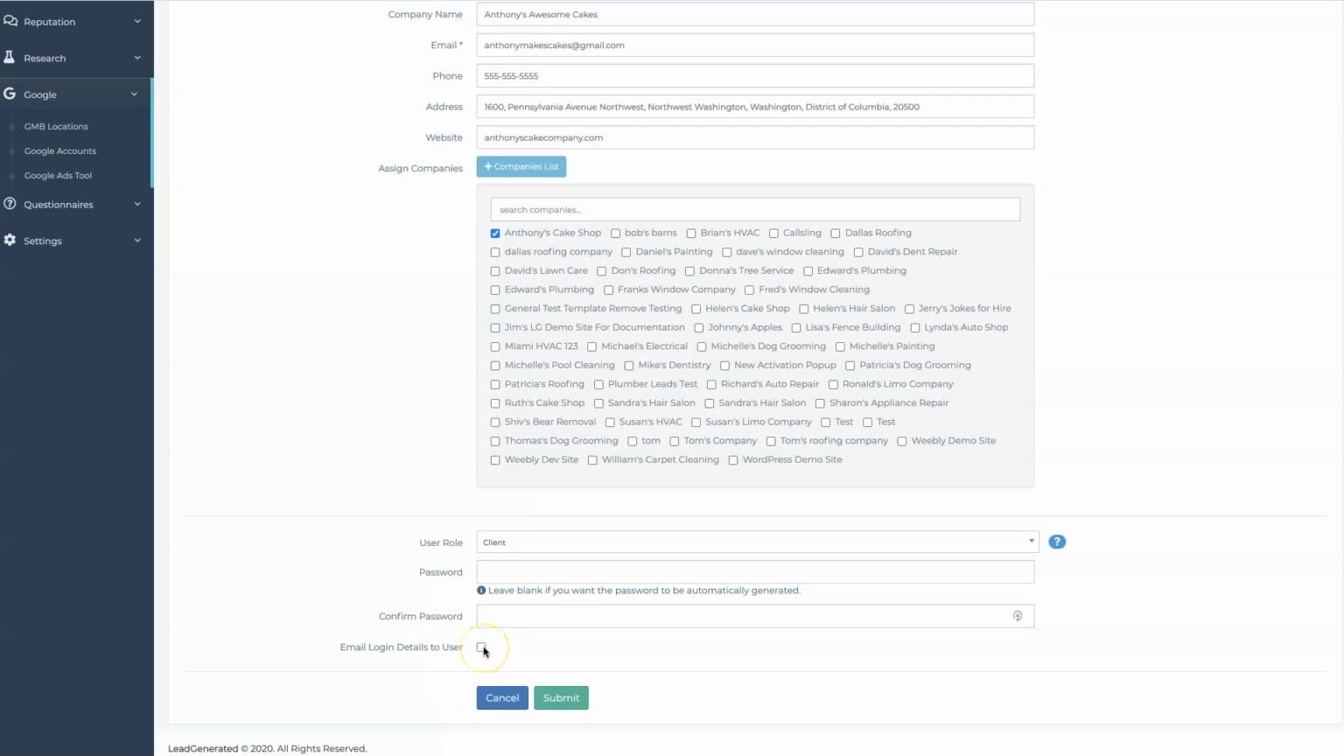If you do not want this client to have access to Lead Generated, just leave this box blank. You can always send an invitation later. If this is your first client, we recommend leaving this checkbox blank. You can create a test client and log in so you can see things from their perspective. If your browser is autofilling an email address or password, please make sure to remove those and enter the correct values. Once we have all the fields complete, we can click Submit to create our client.